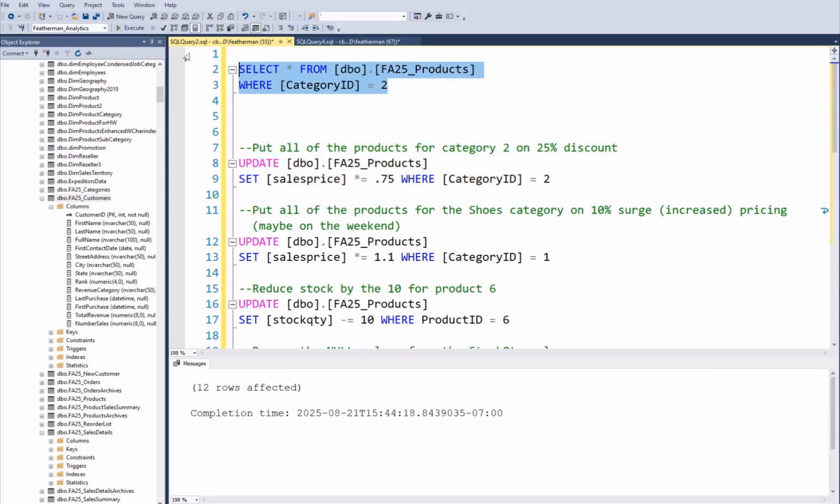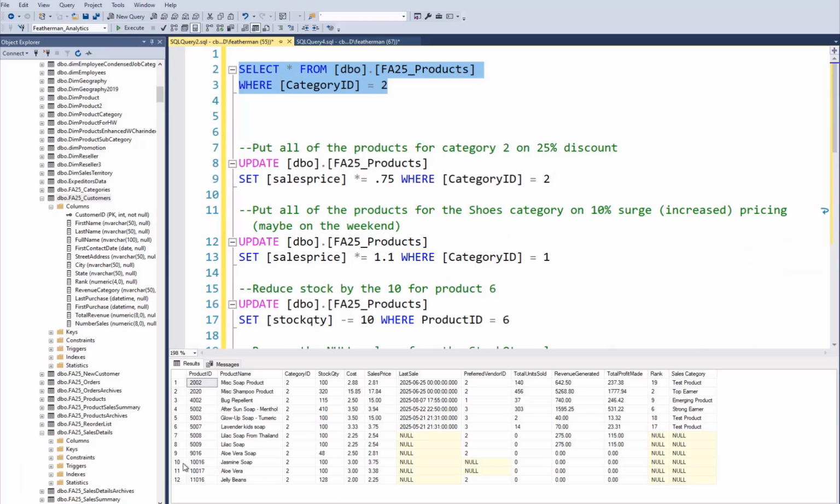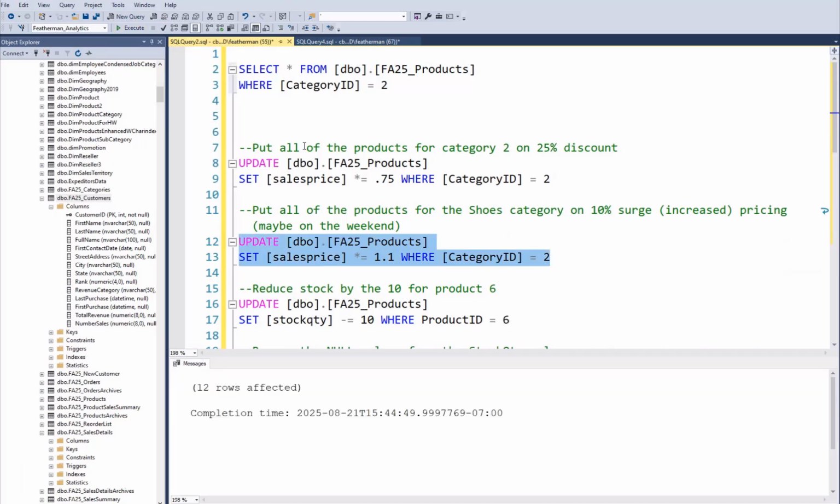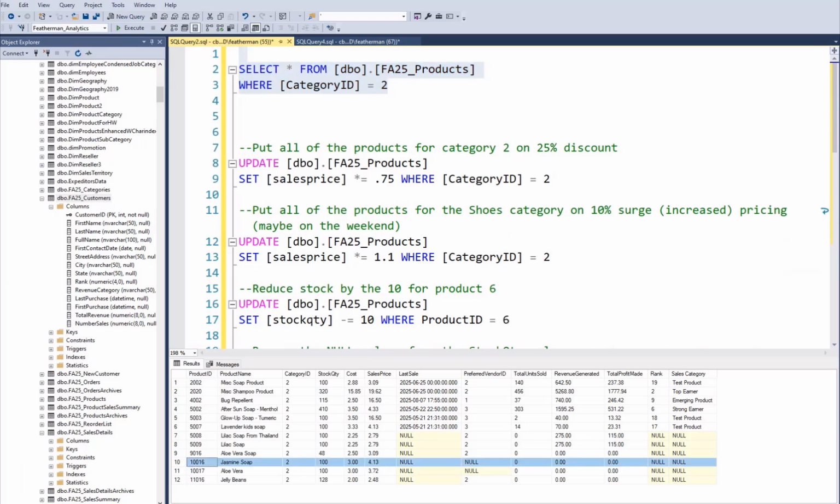So 12 rows affected, and jasmine soap is discounted. After the weekend you may want to put it on surge pricing, or just put it back to the price. If we took those products and bumped them back up 10%, so jasmine soap 375, kick it up 10%, 413. So you can update entire categories or groups of rows.